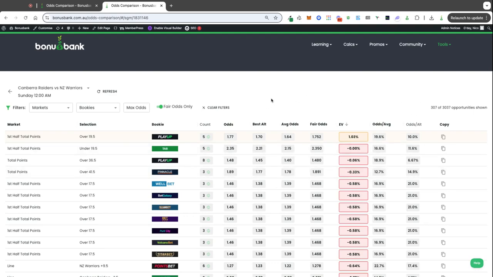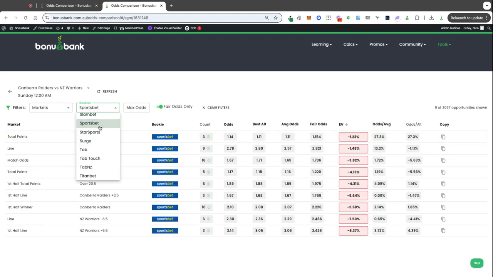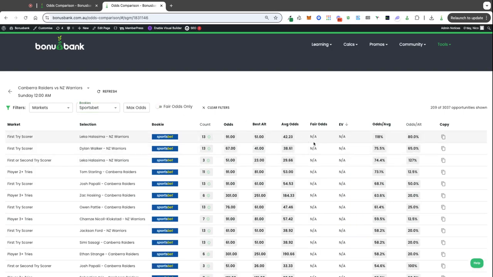Now, obviously, with SGMs, we're only interested in one bookie at a time, so we can select a specific bookie. I'm going to go to Sportsbet since they have a lot of this type of promo, and we can see that we've got some decent options, which, as I said, are negative EV on their own, but good for putting into an SGM promo, and we can combine them with some of the try scorer bets as well.